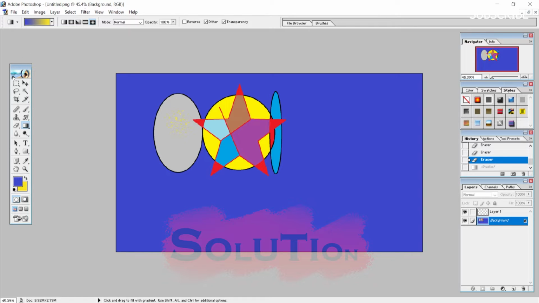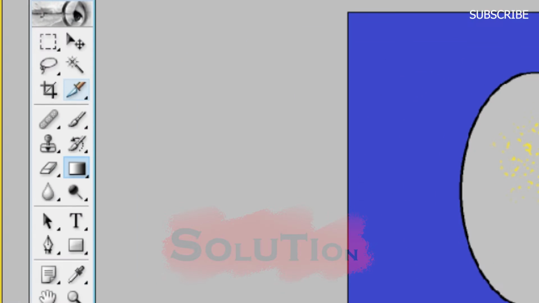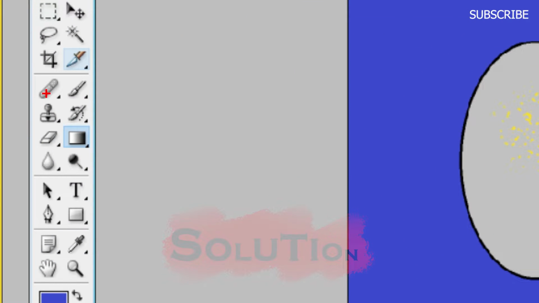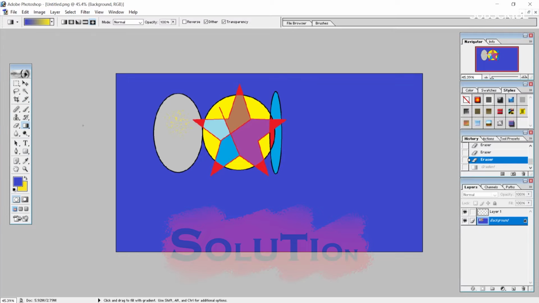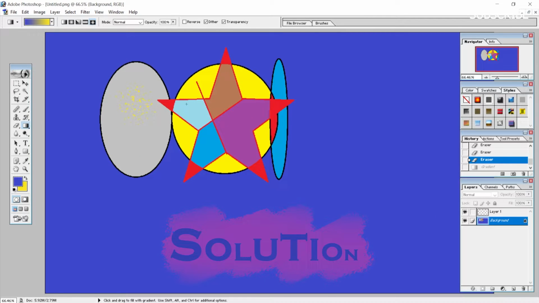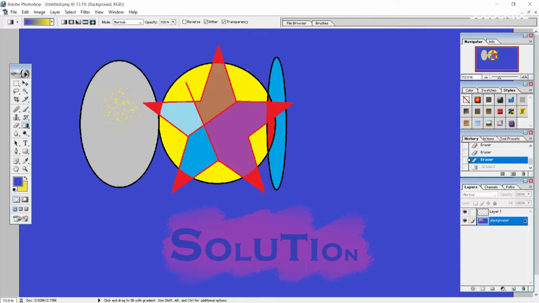Let us use the stamp tool, and the stamp tool is visible here. Okay, this is our stamp tool. So we will be using the stamp tool. So what is the use of the stamp tool? Let us understand. Let me increase the size of the screen.